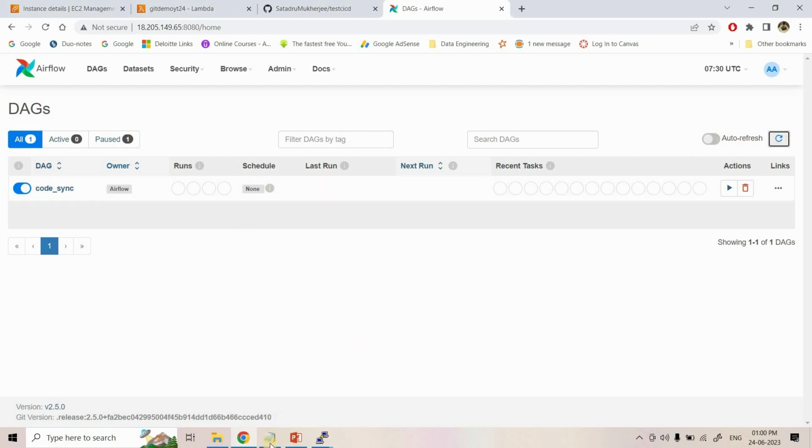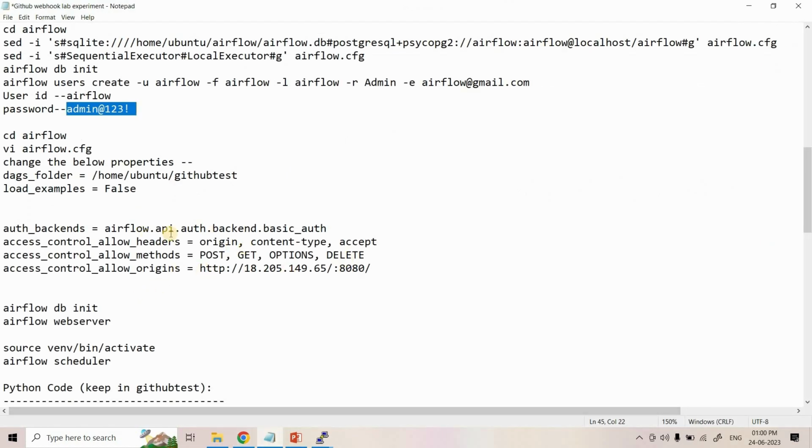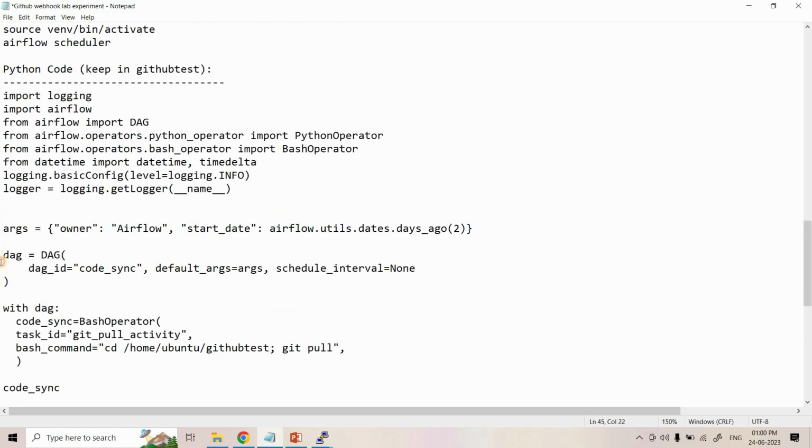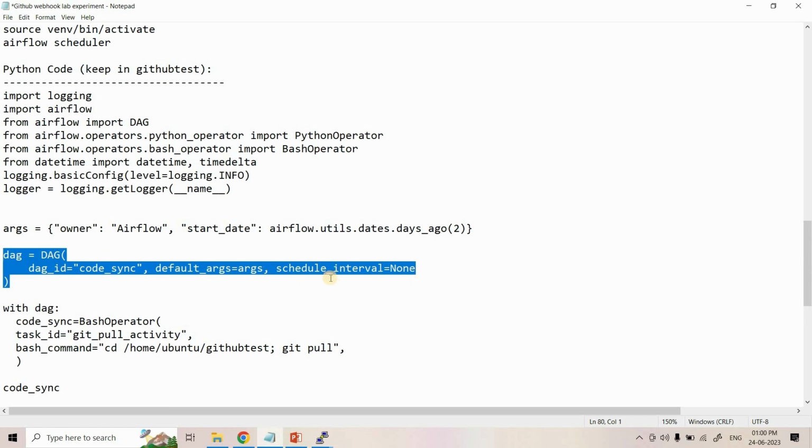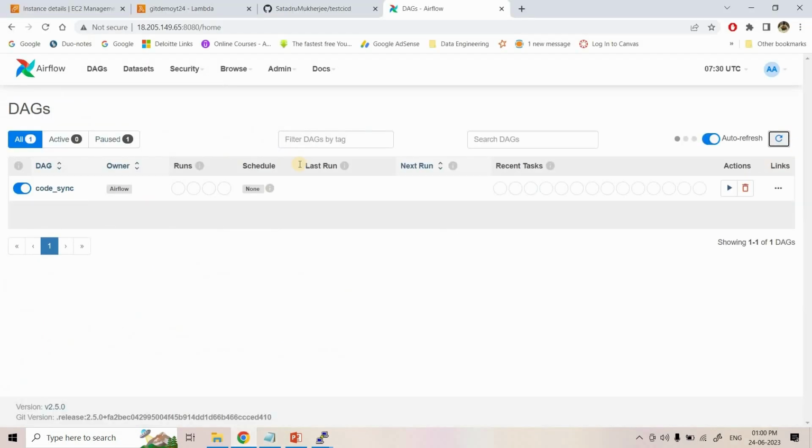So here it has not ran yet, because here if you see, in this particular Python code, while creating the tag, we have not configured anything. So here, because schedule interval we kept none, it will not run by default. Okay, even if I refresh, it is not having any run. I can refresh this whole console and see it is not having any run.